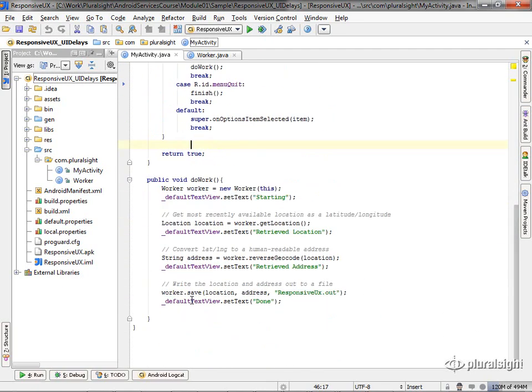So if we go down to the do work function here, what I've done is I've created a very simple worker class. And it breaks out some common things that people often want to do on an Android platform. One thing you might want to do is get the current location. In other words, what's the GPS coordinates of where my device is right now. As nice as GPS coordinates are, most of us don't think very well in 6-digit decimal values. So it's nice to have a real address.